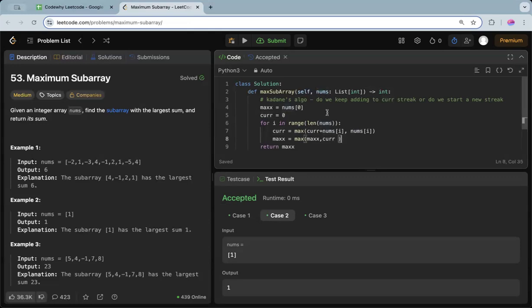And there are some ways to optimize it. Maybe if it's a negative value, we don't even need to do the max comparisons. But I think I'm happy with this. It doesn't shave off too much time for me.